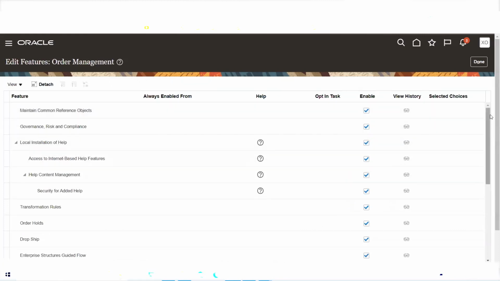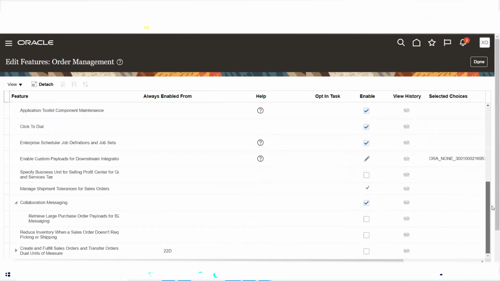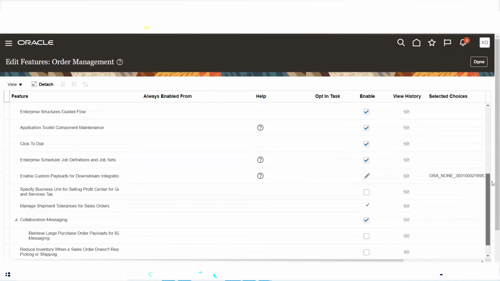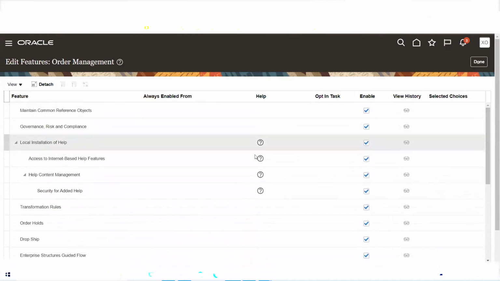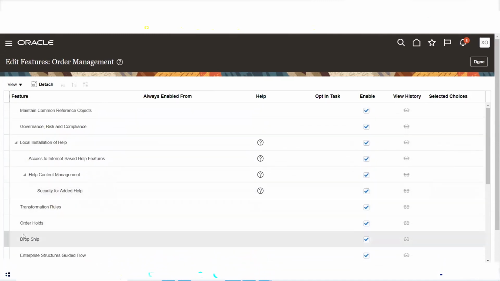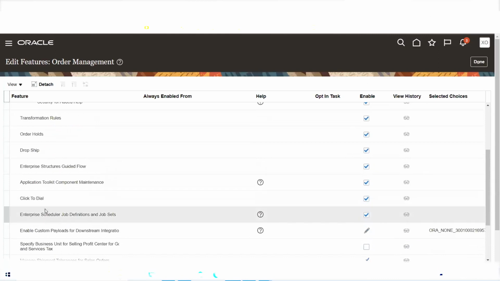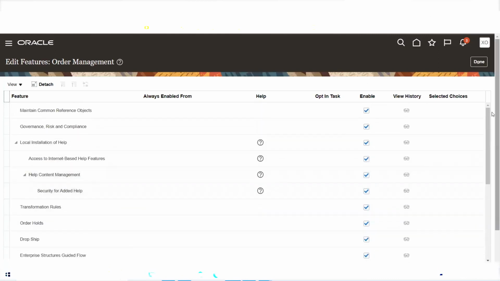See, almost all are enabled. If anything is not enabled, if you are going to implement for your client, that you can select. Okay. So additional options are available here when we are going to implement this application. Okay. So these are the different concepts: drop shipment, okay, order holds, and these are the different concepts you can set. By default, you can get all these as enabled along with the order management offering.